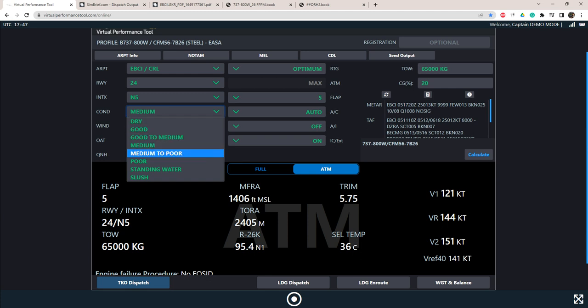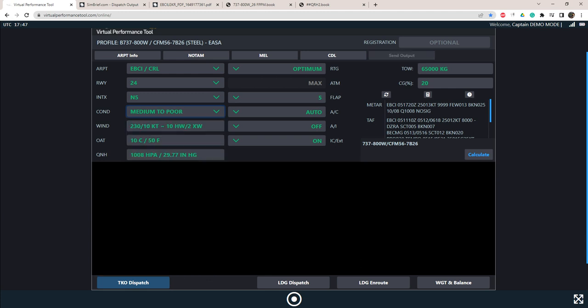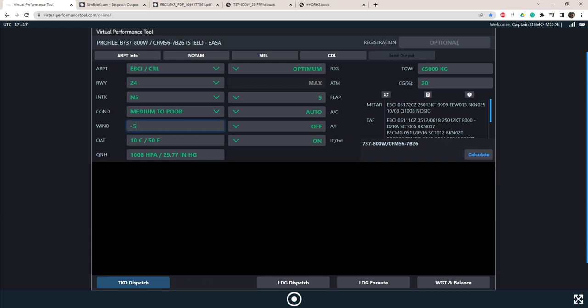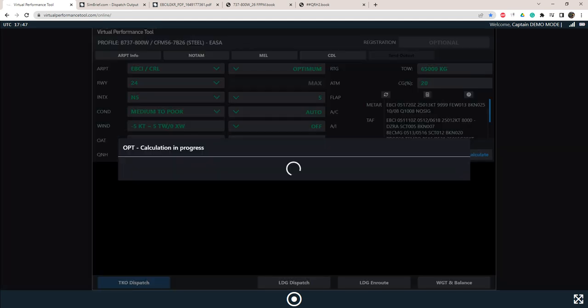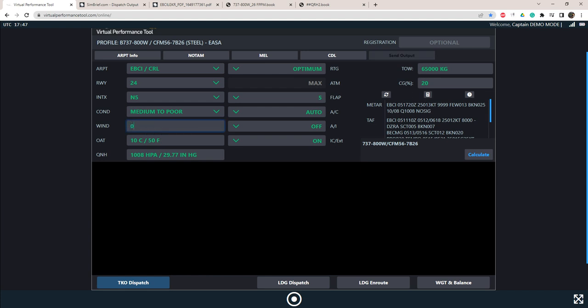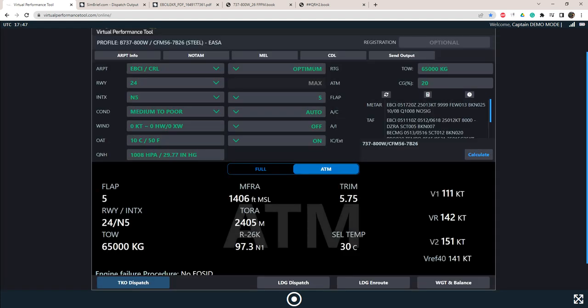So if you go to medium to poor, now we're gonna be playing around with the limitation, maybe go a bit over the limit. Still good with medium to poor. The headwind helps obviously. If you have some tailwinds, that's gonna be extremely limiting. And as you can see now, the takeoff is not even allowed with the tailwind. And that's very interesting also to play around. So if we have no wind, we are very, very close to the limit.